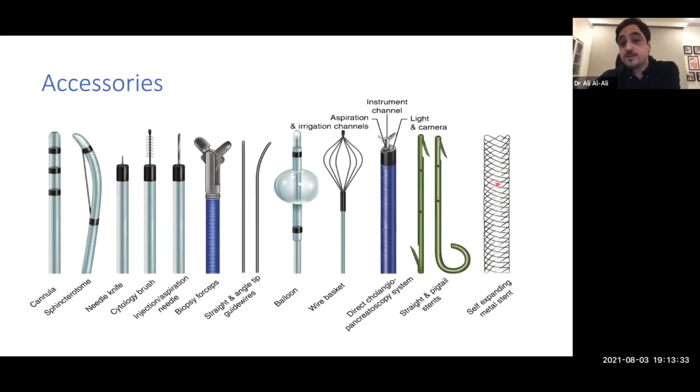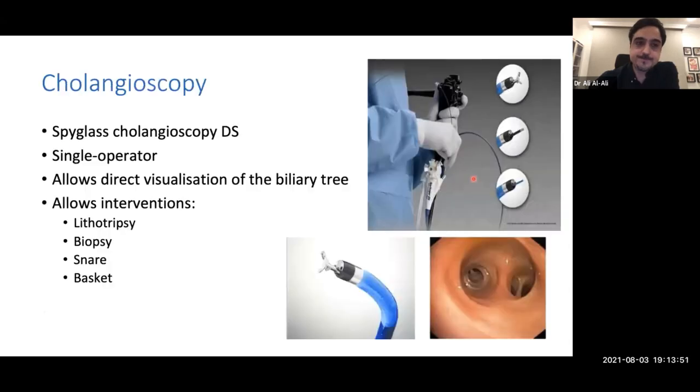And finally, there are different kinds of stents we can use during ERCP. They come in different shapes, different sizes. They can be plastic and metal. And again, I'll talk about when we should use these stents. So just to keep in mind, we have a lot of accessories. There are even more accessories, but these are the most common accessories we use during ERCP.